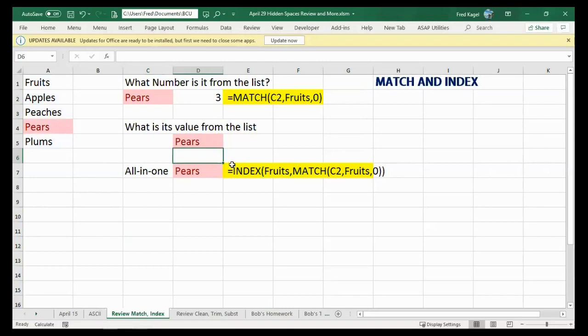And we can do it as an all-in-one. We wrap the INDEX function around the MATCH function. So this is just a fancy way of doing it stepwise. These are the steps that are necessary. First you use MATCH, then you use INDEX. So MATCH goes on the inside, and then INDEX wraps around that to give you the result.